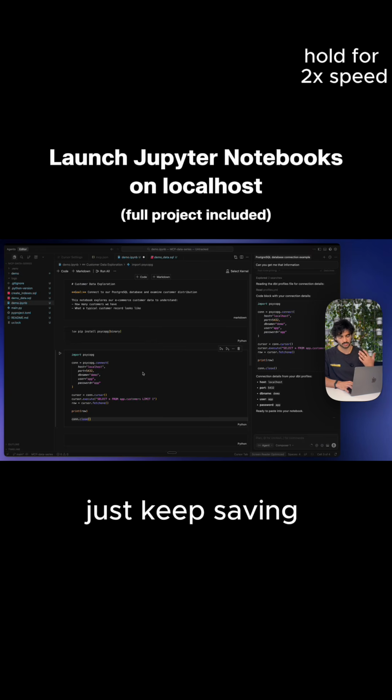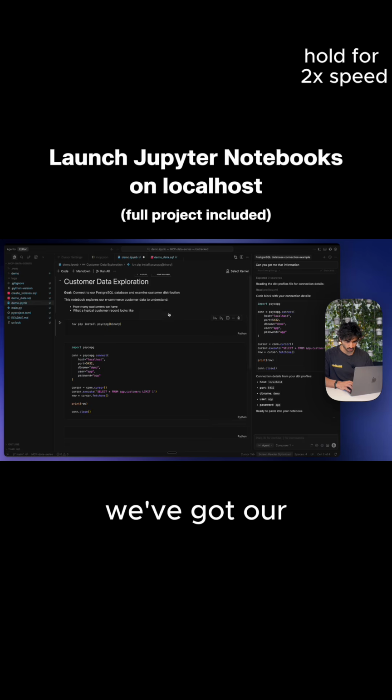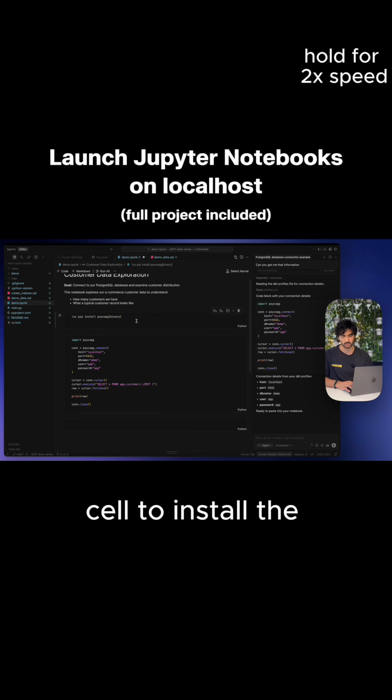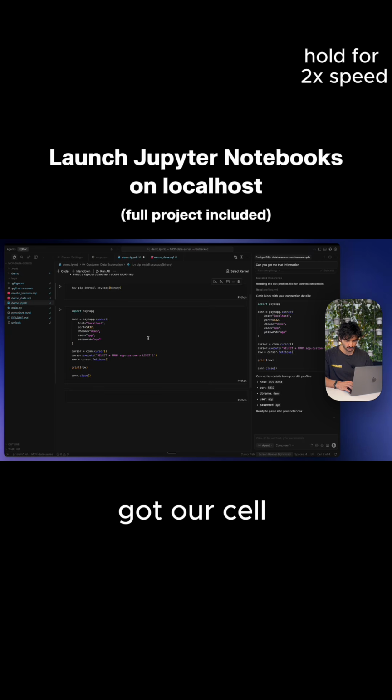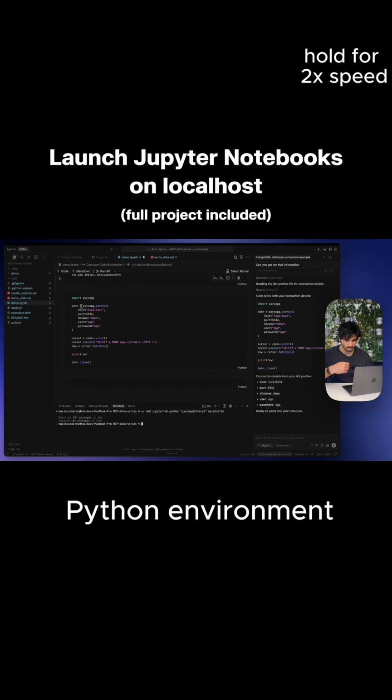Now, best practice is just keep saving your notebook as you're going, but we have 3 different cells here, right? We've got our context right here, we've got our cell to install the database driver, and then we've got our cell to query the database. I'm gonna paste this in. This is gonna grab everything we need and set up our Python environment.